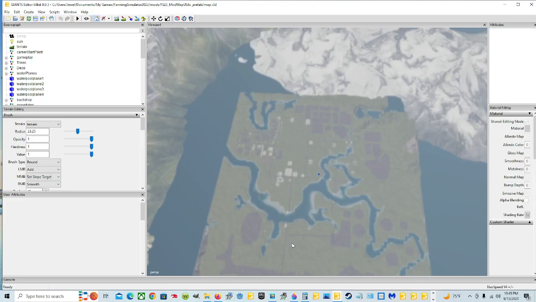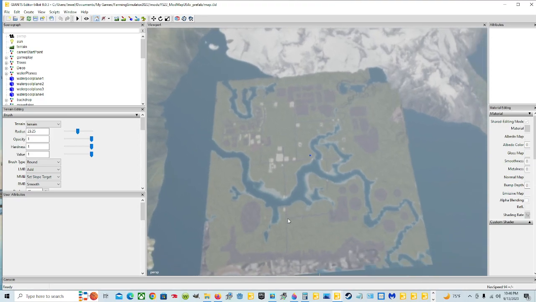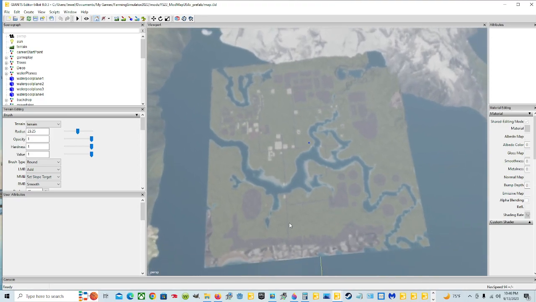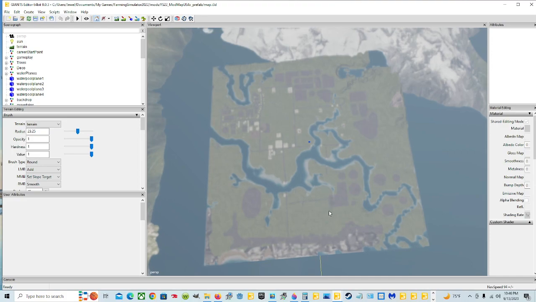Welcome back everyone. Today we're in the Giants editor and I'm Jewel, and as you can see I'm working on my Jewel's Peaceful Valley map, and today we're going to go ahead and bring in some stuff from the original Elm Creek map, just so we'll have stuff to place on this map.